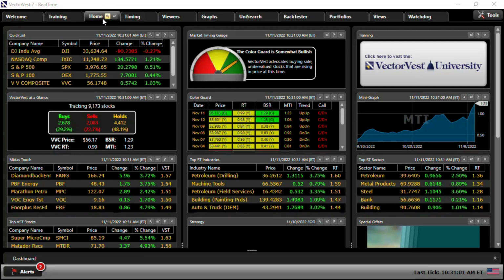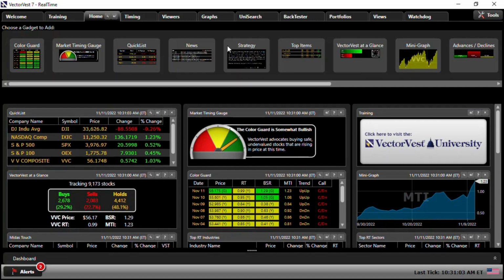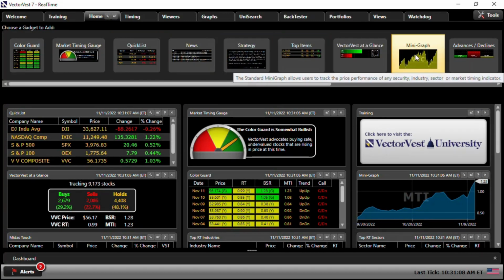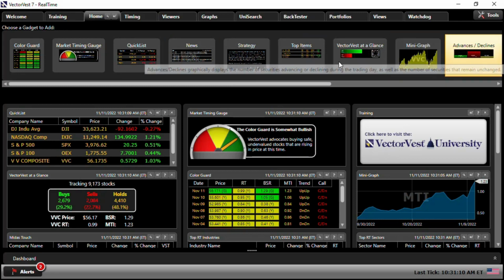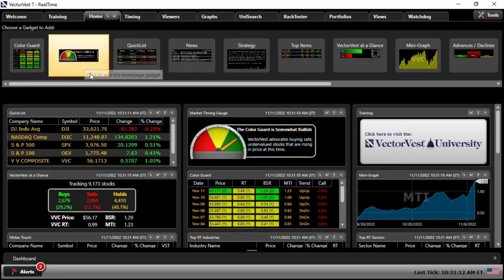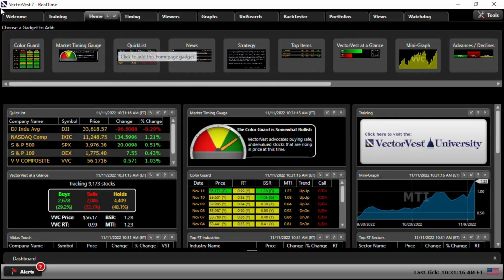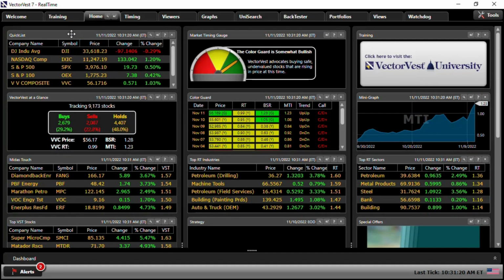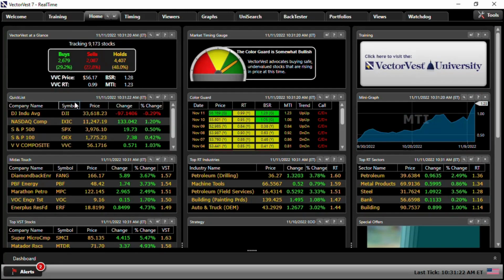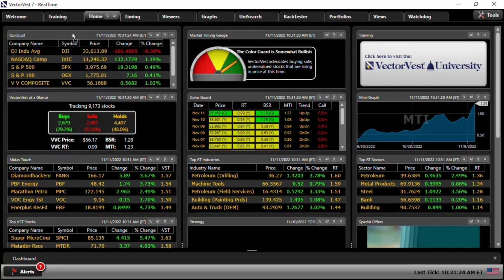So remember, you can come to the home page, go to that configure wrench, and there's a lot of different items that you can put in here. Again, mini graphs, advanced declines. It already has the color guard. If you want to add separate things, you can always do that. Simply drag them down. If I close that down, you can always move these wherever you might want to place them on your home page.